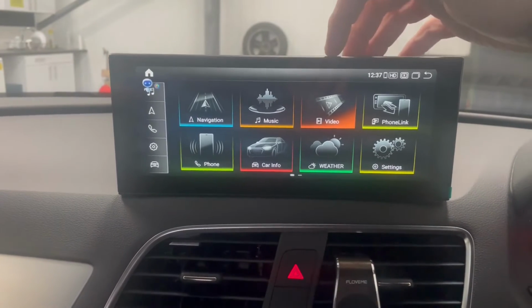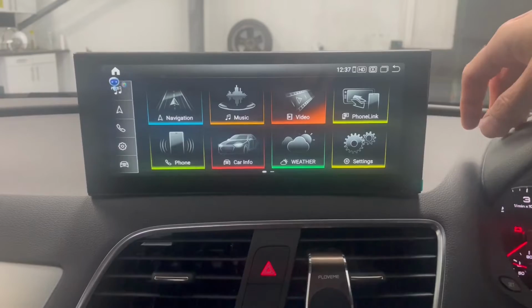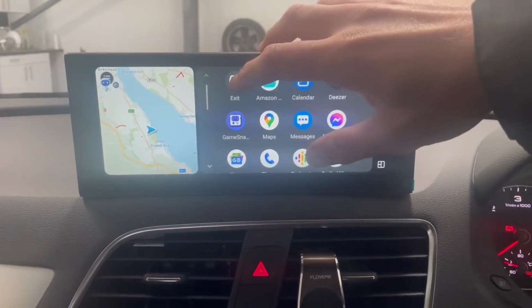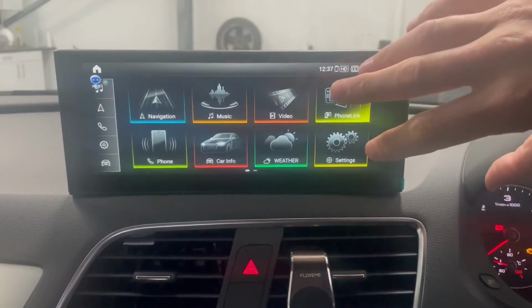Okay, so you can play your movies and music through a pen drive or videos. That's if you don't use Spotify and stuff. This one here is your Android Auto or your CarPlay if you're an Apple user. This one's your phone. Just bear in mind, this is all an Android operating system.